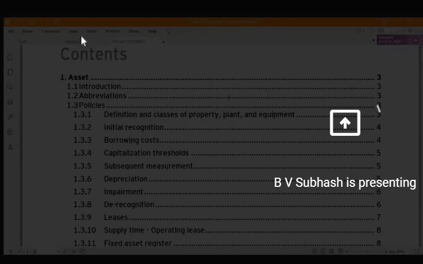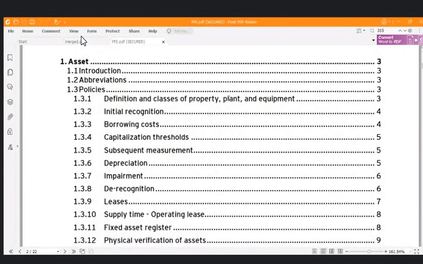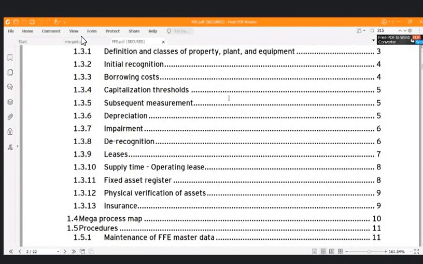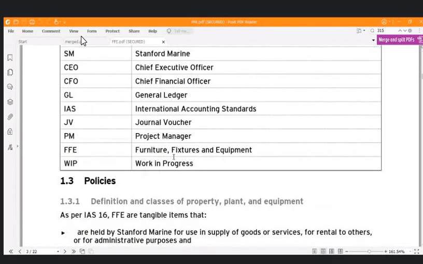Okay, so this is a PPE, that is the fixed assets policy that this organization has. If you can see here, each and every single activity is defined: how to initially recognize the asset, how to capitalize, how to de-recognize, how to depreciate, how to treat the leases, how to create the fixed asset register, the verification of assets, the insurance, and the maintenance data, as in how to create the master data and what forms you need to fill at the time of creating the fixed asset. Everything is defined in this policy.